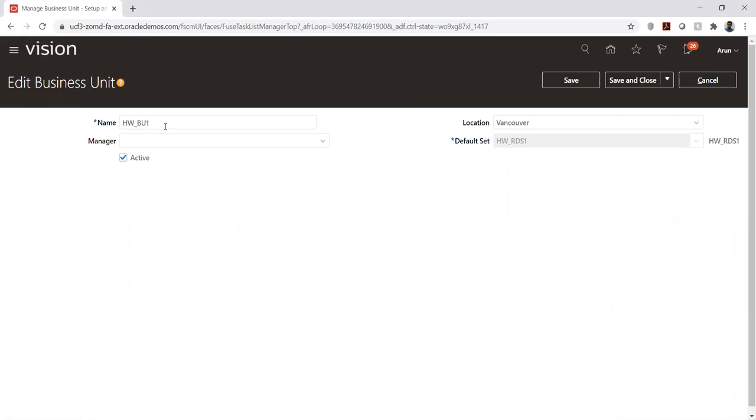So we have given a name for the business unit and we have selected a location. Location and manager is not a mandatory field. This is an optional field. And then we have the default set. So default set is nothing but the reference data set. This is a new thing in Fusion.